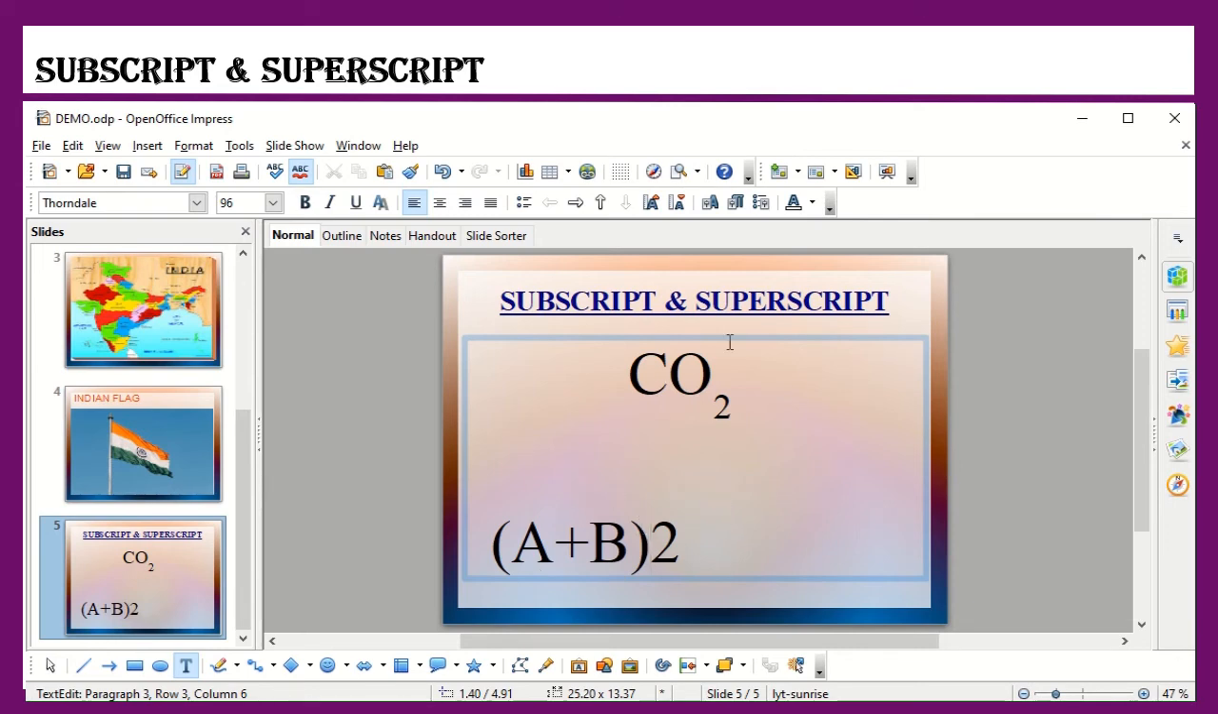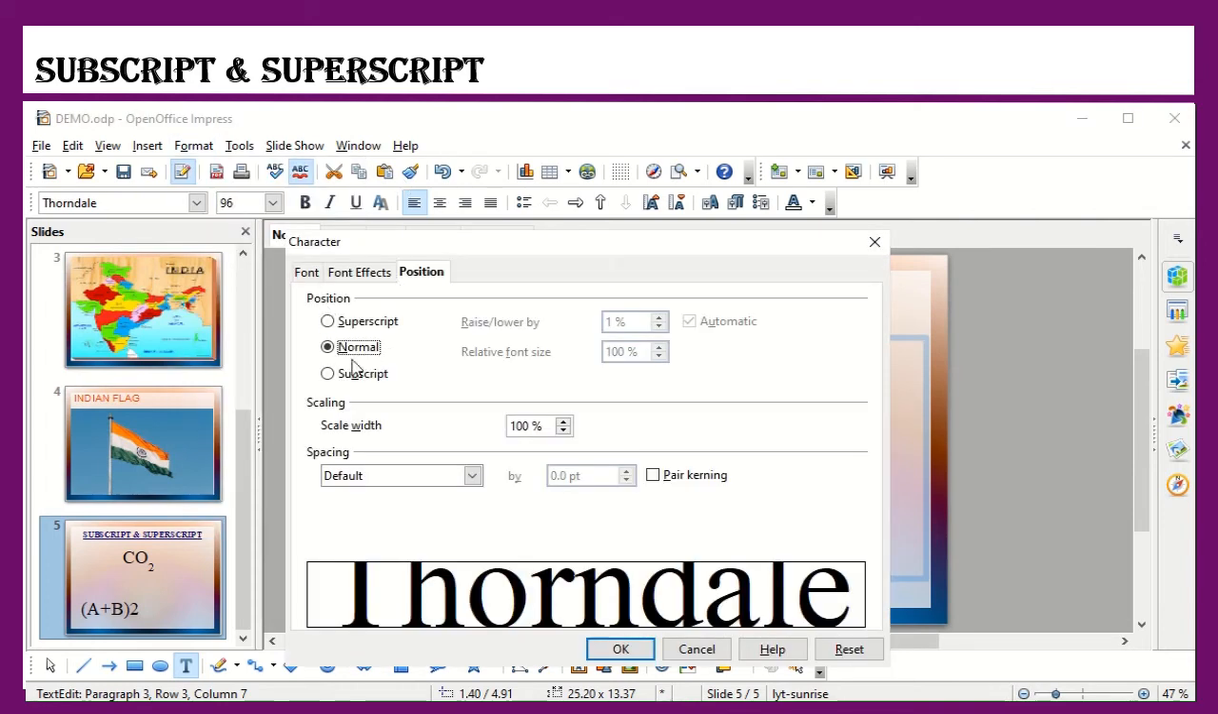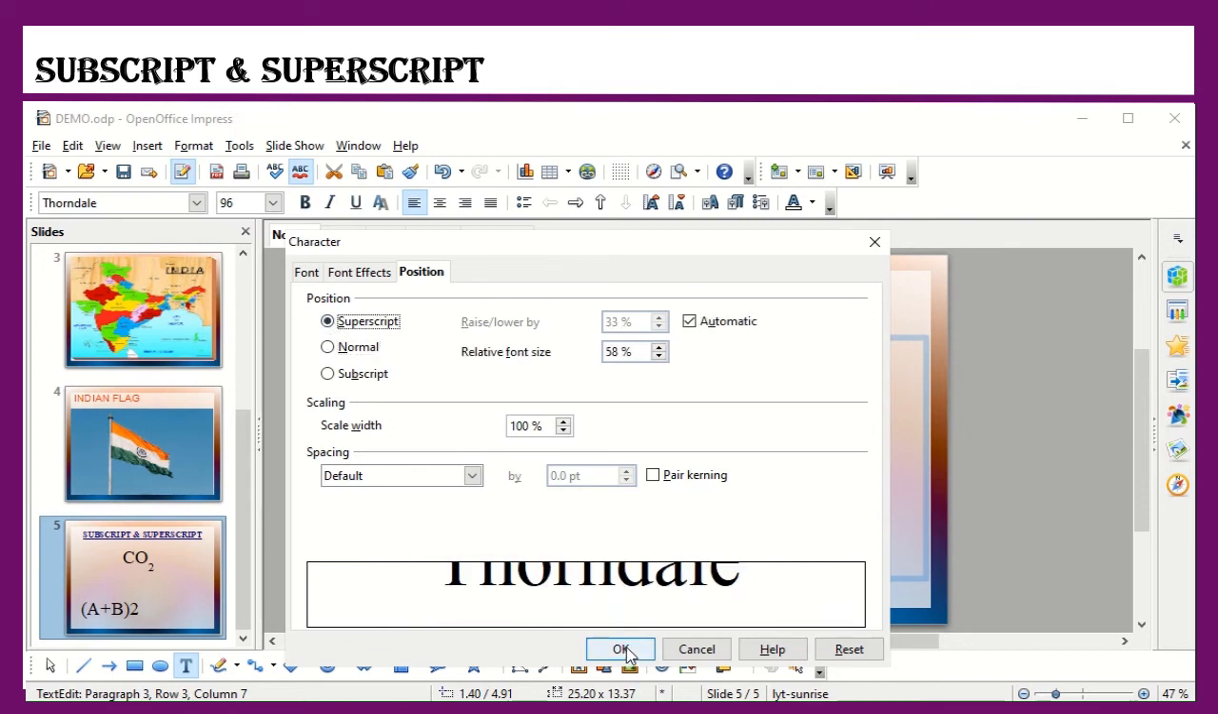So for this whether you will select subscript or superscript, you have to select superscript. What is superscript, children? It reduces the font size of the selected text and the selected text will raise it above the baseline, isn't it? Now select this 2 and go to format menu and choose character. Now select superscript and give OK.